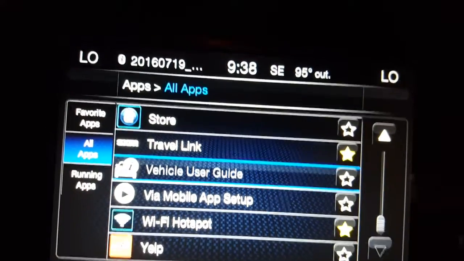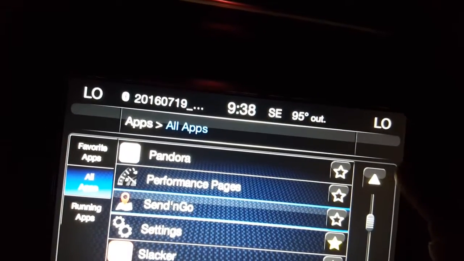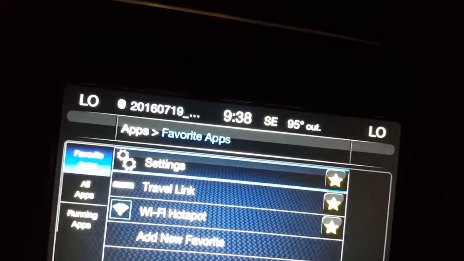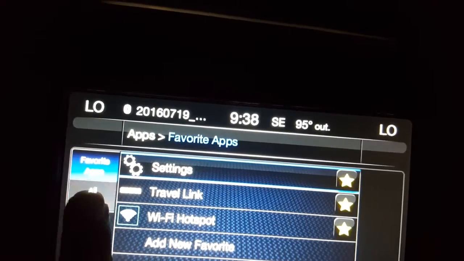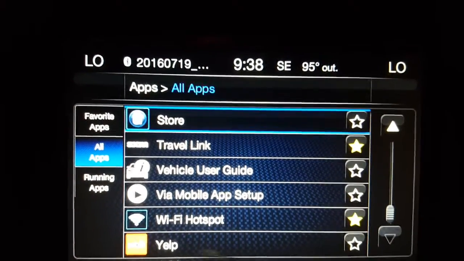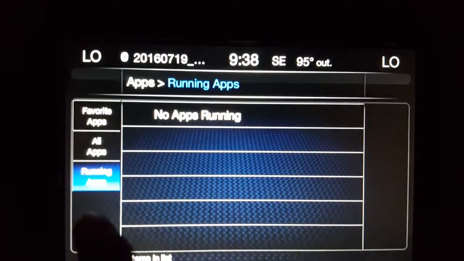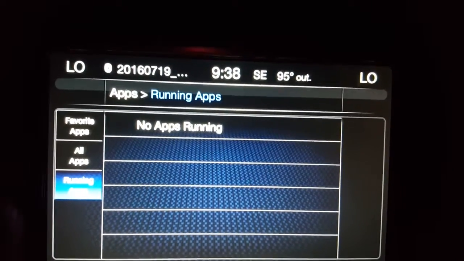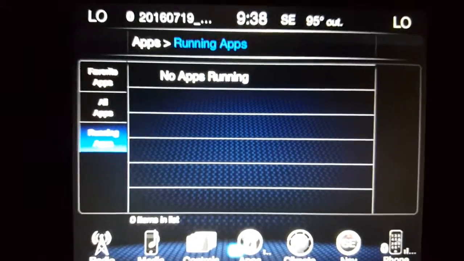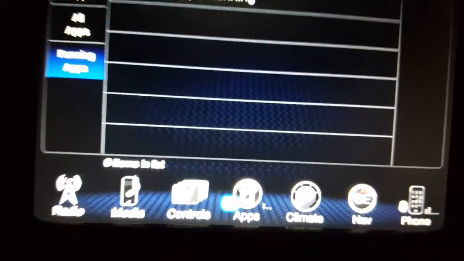Okay, and see, this will be all your apps that were on that apps page. You can select and have your favorite apps here, and it'll show all your apps. And then here's your running apps. I'm not running anything at the moment. So that's basically that. Move on here to climate.